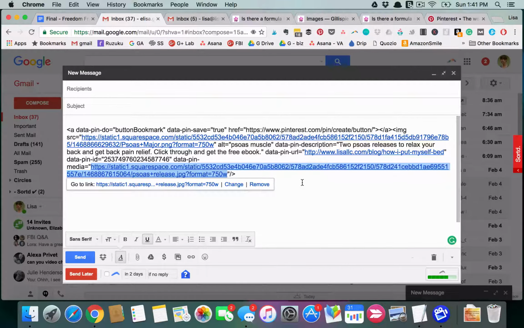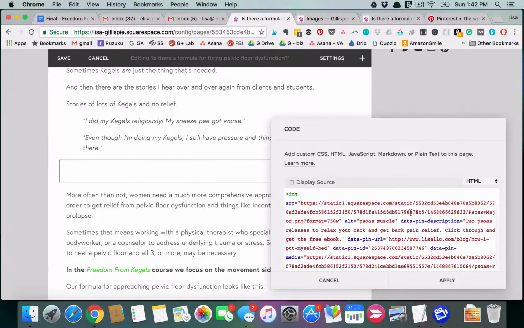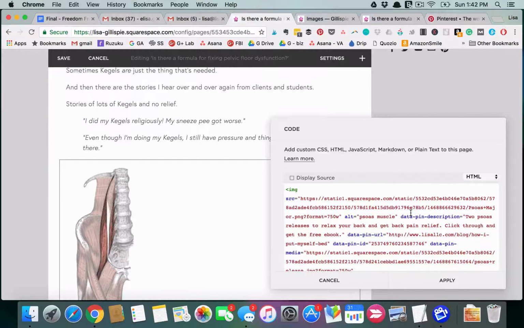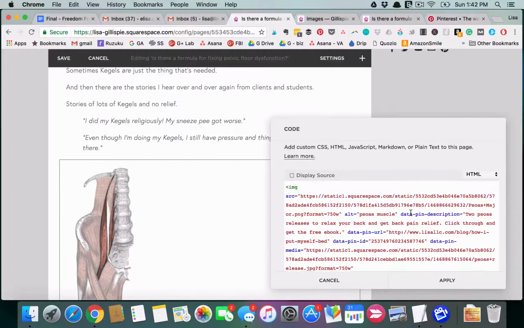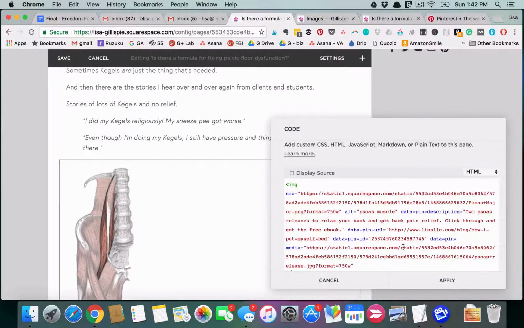All right, so I'm going to take that and I'm going to paste that into this code box, code injection box. Now this is not the right image. This was an old one.